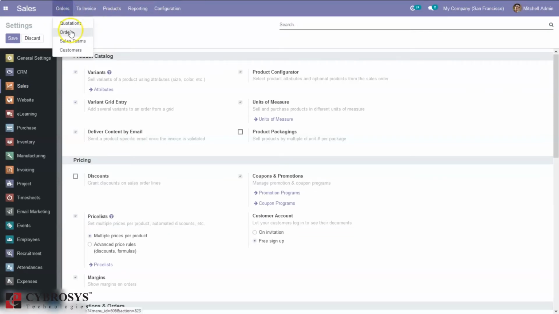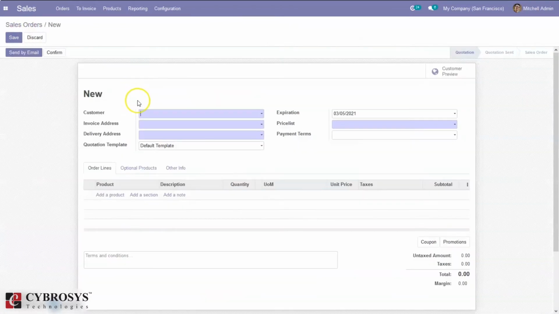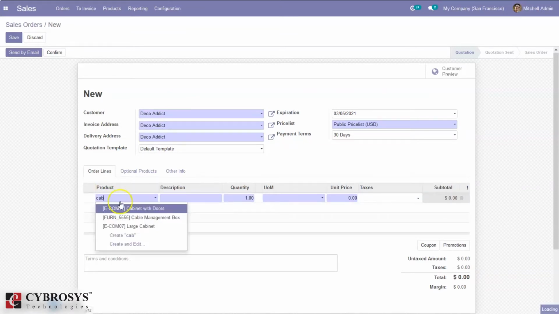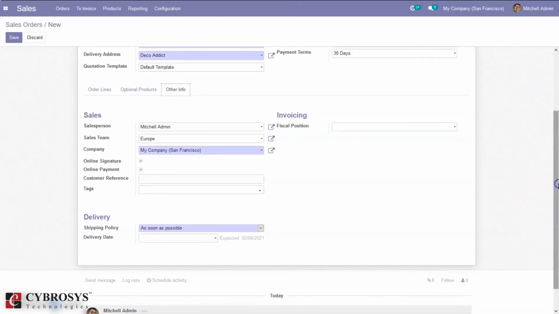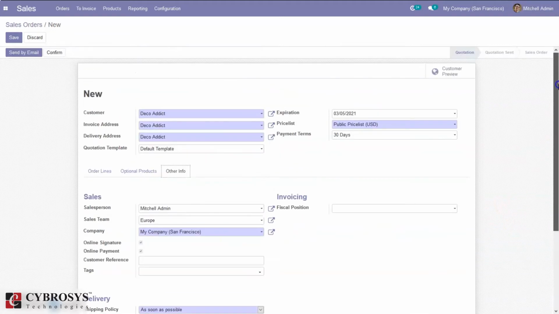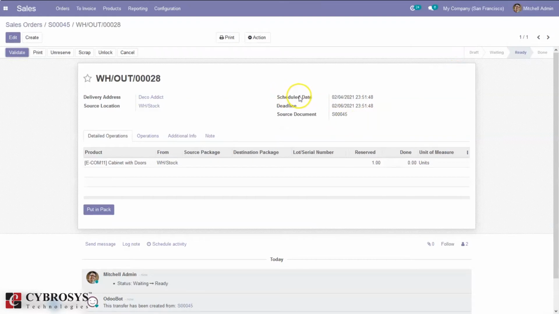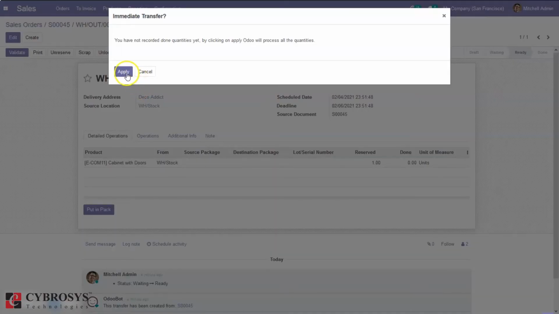Now if we create another sale order for the same product, and come below, you can see the expected delivery is 3 days after the order. After confirming the sale order, you can see the scheduled date is 2 days before the expected delivery. You can see the date here. So this is how we cope with delays in product delivery.